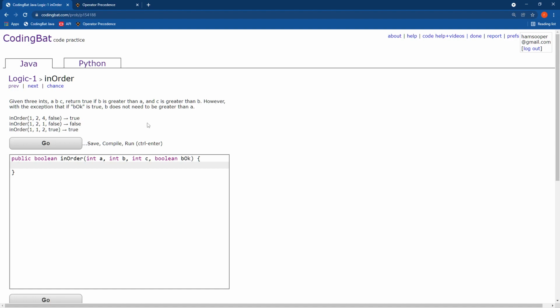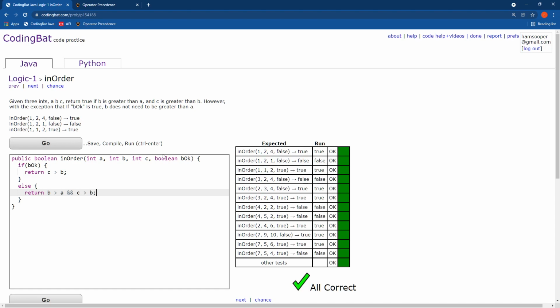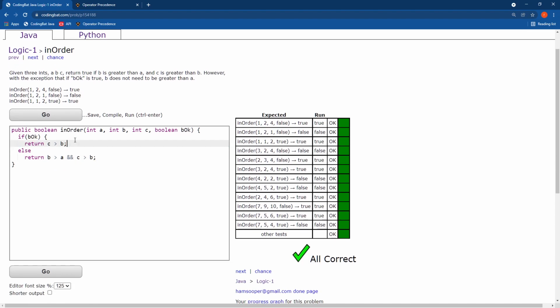Okay, so I'm going to split it up into whether or not b is okay, because I think that just makes it easier to think about, but maybe we can simplify it later. So if b is okay, b does not need to be greater than a. In other words, the only condition that needs to be satisfied is that c is greater than b. And if b is not okay, then b has to be greater than a, and c has to be strictly greater than b. Okay, that is that one.